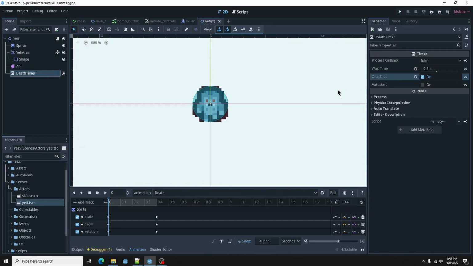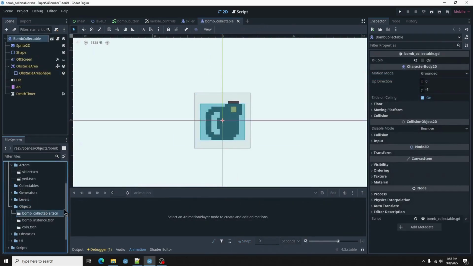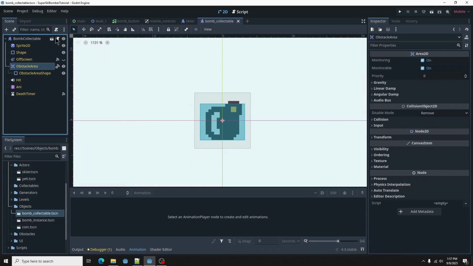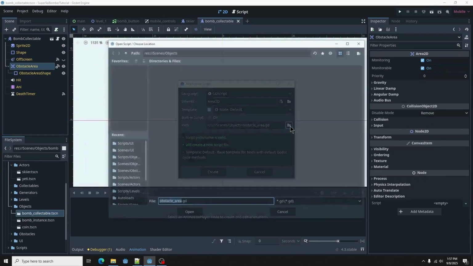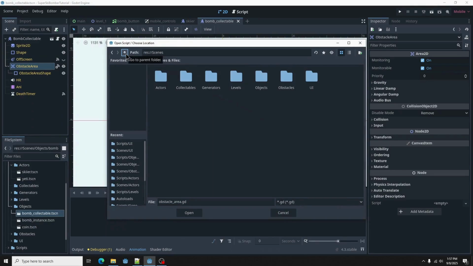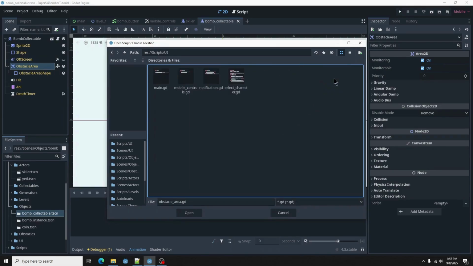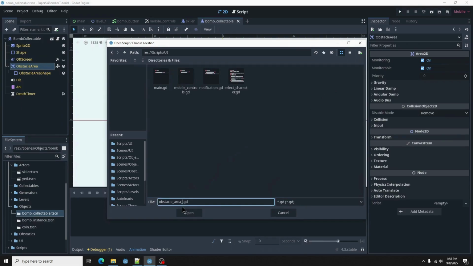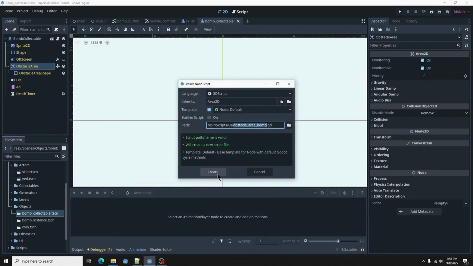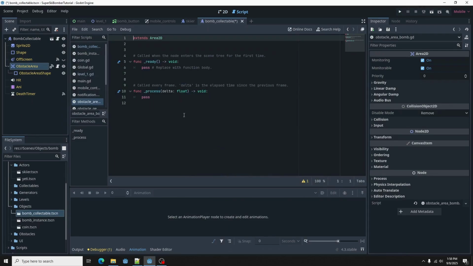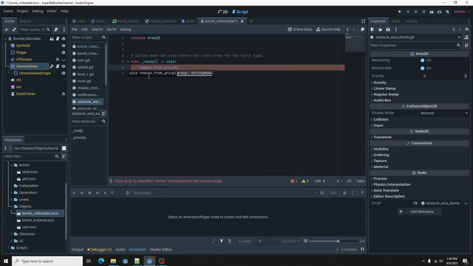Next, we have to remove the bomb collectible from the obstacle group. Let's open up the bomb collectible scene and add a script to the obstacle area. Save it in Scripts, UI, as obstacle_area_bomb.gd. In the ready function, call remove_from_group obstacle.